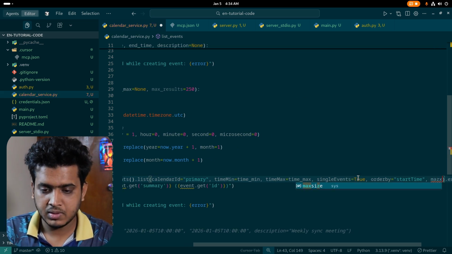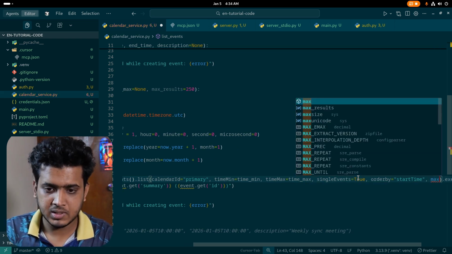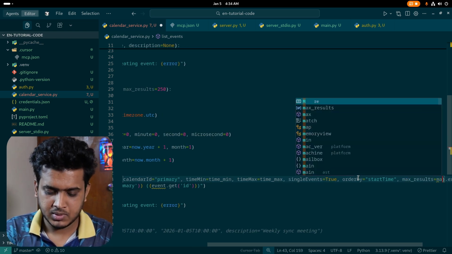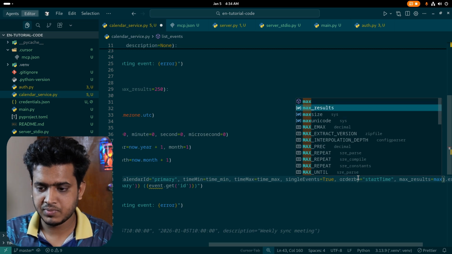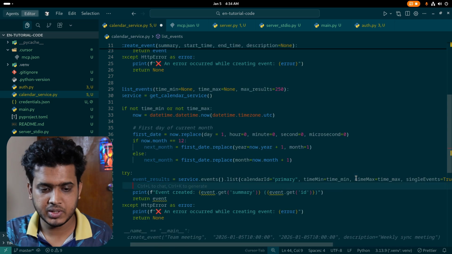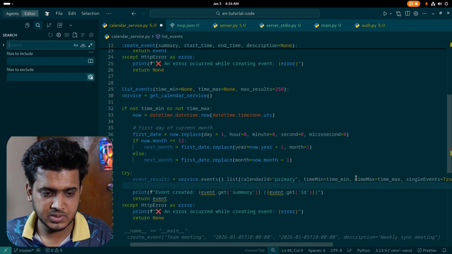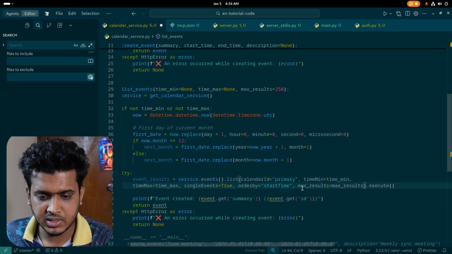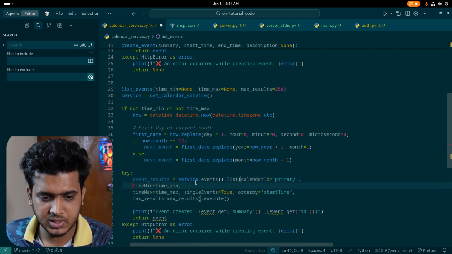comma, maxResults is equal max_results. Then execute. Okay, Control Shift A. Let me just rearrange it so you can see this properly.